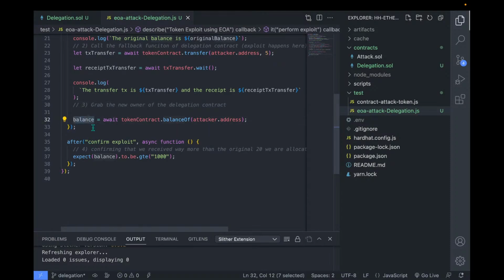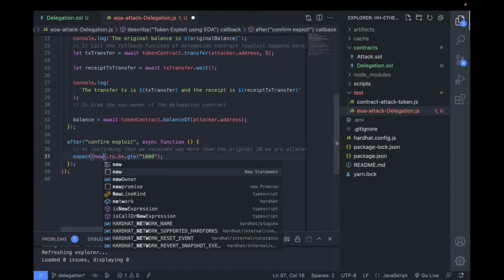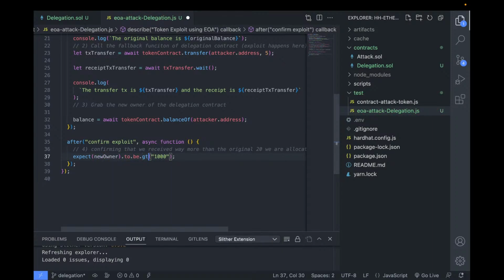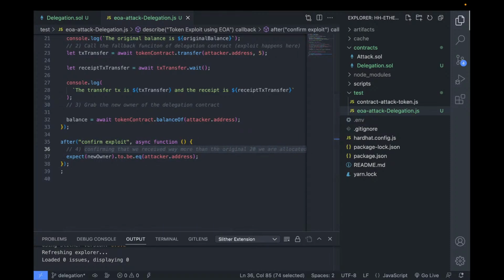Okay. And so at the end of this all, we want the new owner of the contract to be equal to attacker.address, because that's essentially my account. I'm the attacker, I'm the hacker. So let's confirm that we have.